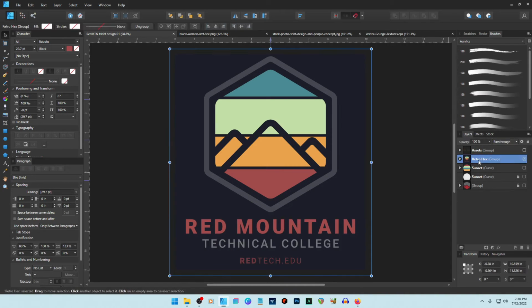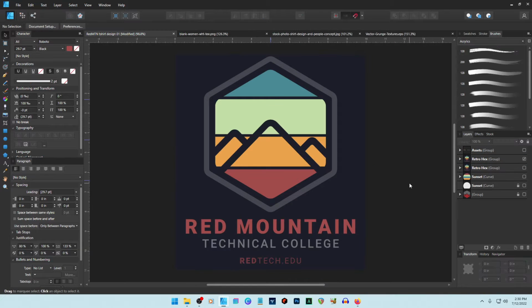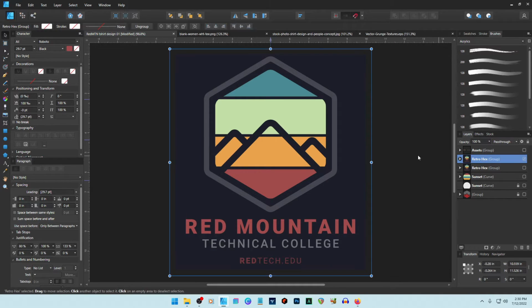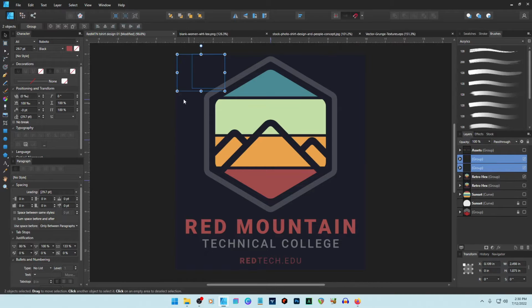So the first thing I'm going to do is take our whole design and duplicate it and turn off the other one so I have a copy in case I mess anything up. Then I'm going to Control-V and paste in our texture. Let's see what we got there. Okay, that's a little small. So I'm going to hold Shift and grow it to about the size of what I need.